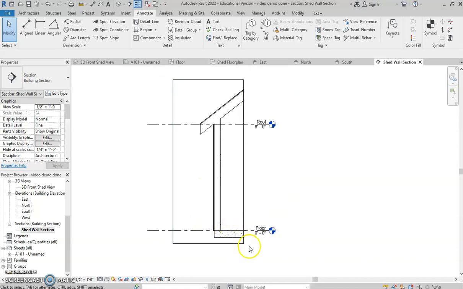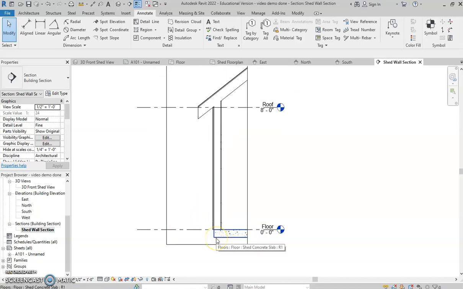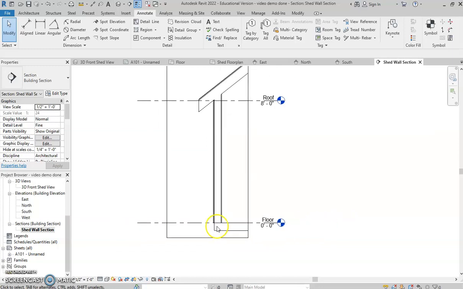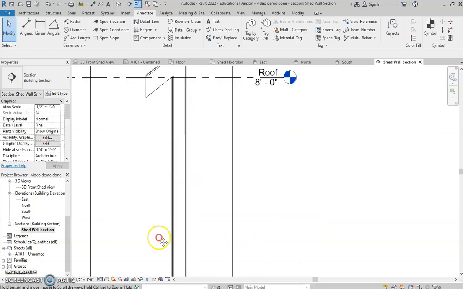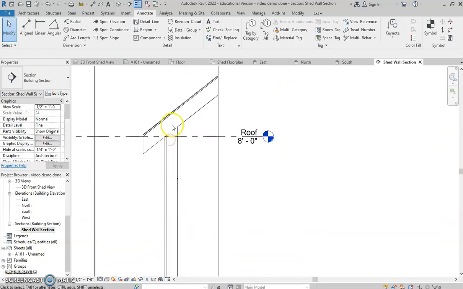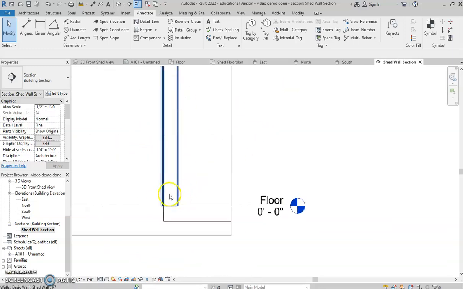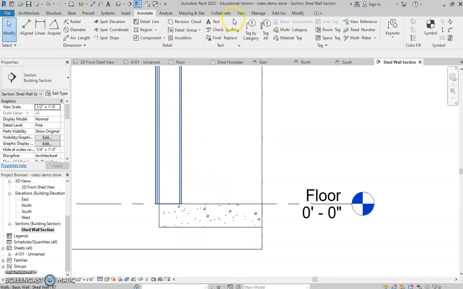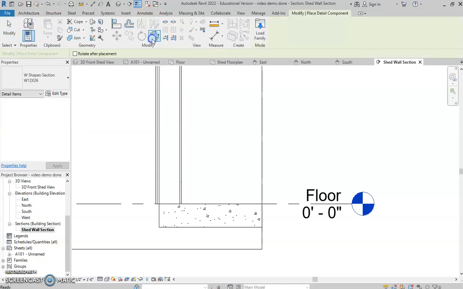Now we have some manipulating to do, and some items to bring in here because, you know, where's our sole plate? Where is our double top plate? Where is our cutout? We're going to have to do that first. So the first thing we're going to do is come to the annotate tab. We're going to go to component. Now you cannot do this in the architecture tab. It's got to be in the annotate component.